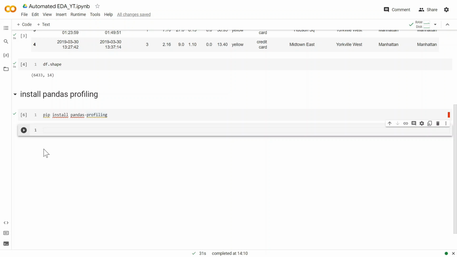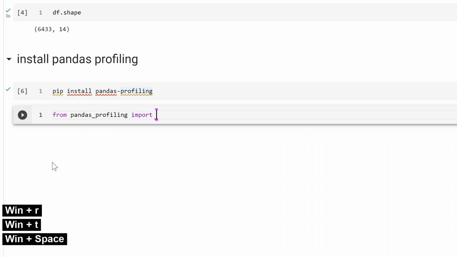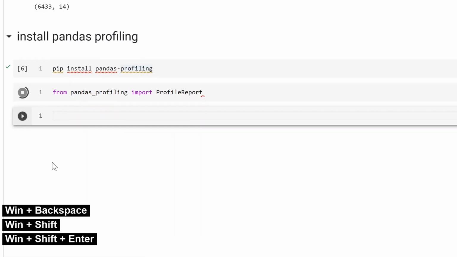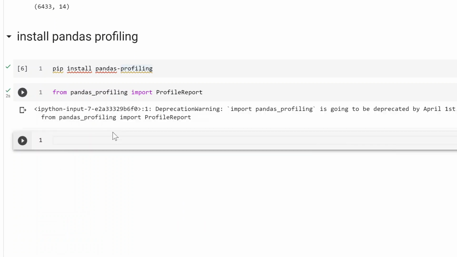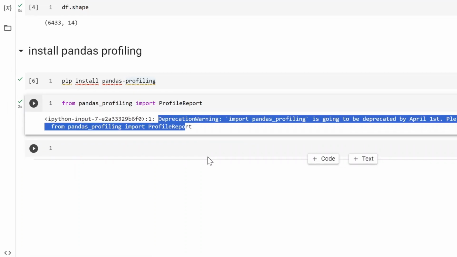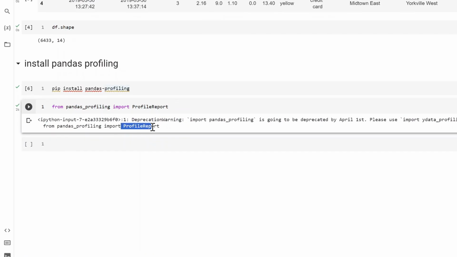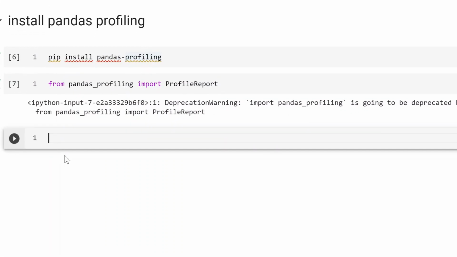Next is to import this library. How do you have to import it? This is what you have to write: from pandas_profiling import ProfileReport. This is what you need to import from Pandas Profiling. And you can see it has been imported properly. Okay, this is just a warning that you can ignore for now. It is just saying that it will be deprecated. It is asking you to use some other functions. Right now just go ahead with this ProfileReport.